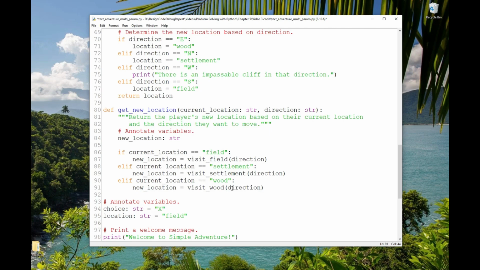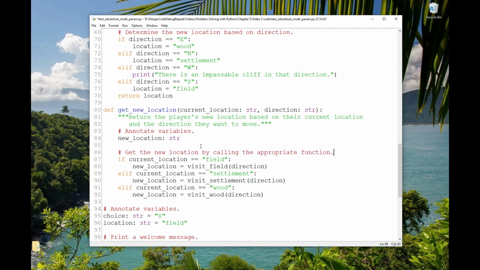Above this if, elif statement, I'll put a comment: get the new location by calling the appropriate function. And then we'll want to return that new location. So return new location. And let's annotate this function as returning a string. So in the function header, after the close parentheses, dash close angle bracket str. Look that over and make sure that makes sense.